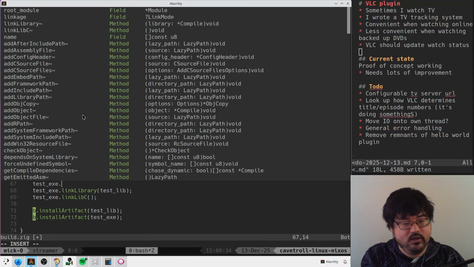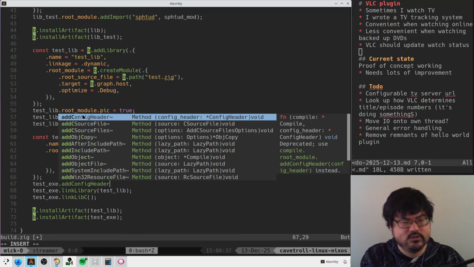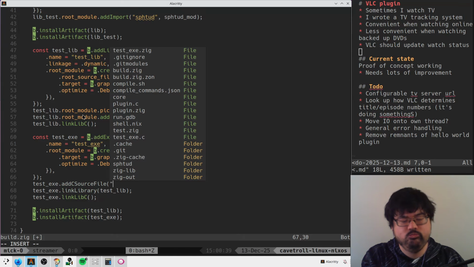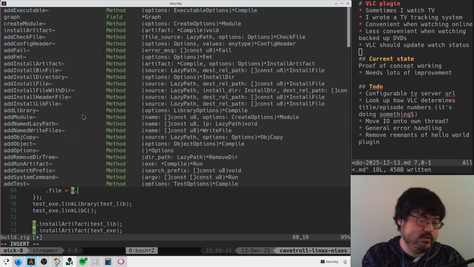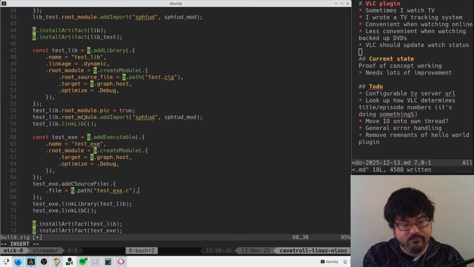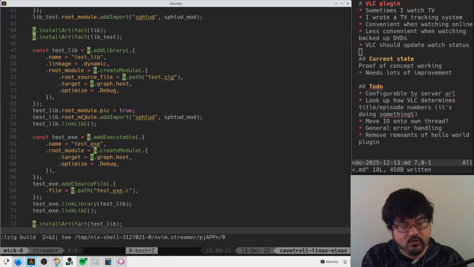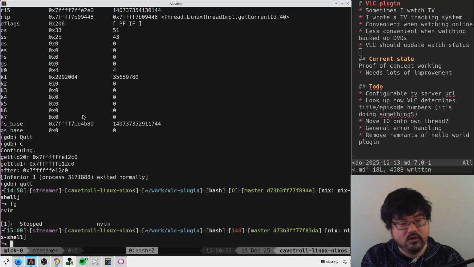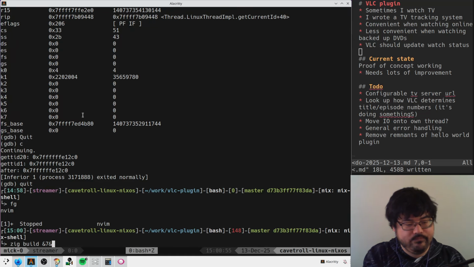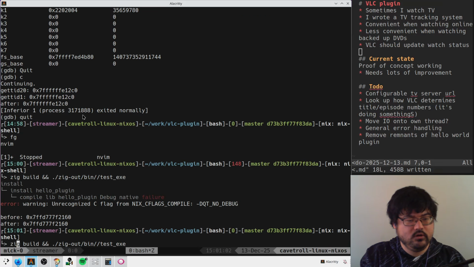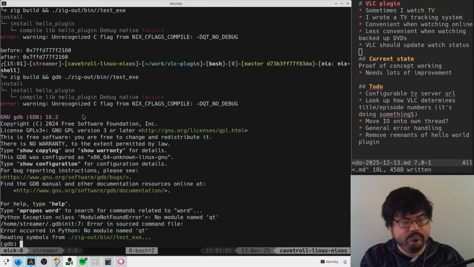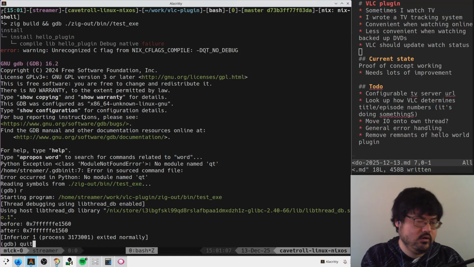Test exe, add C source file. File is the path of test exe.c now. And this is going to get messed up probably. We'll see. Maybe this builds. Nice. Okay. Out bin test exe. Okay.